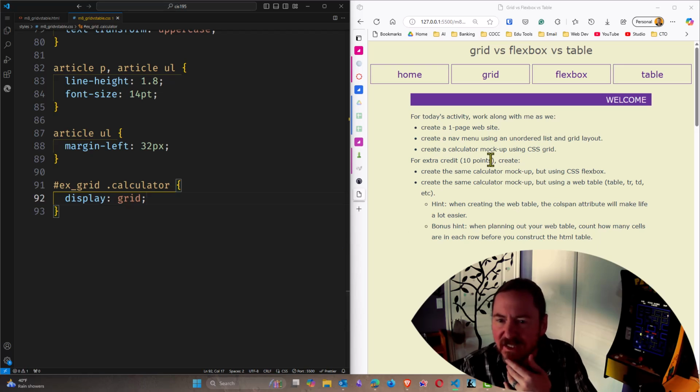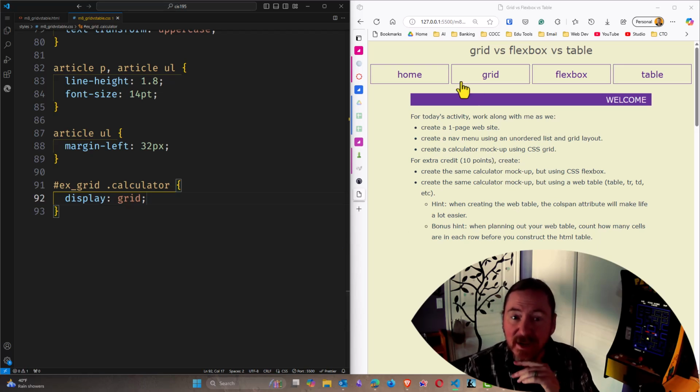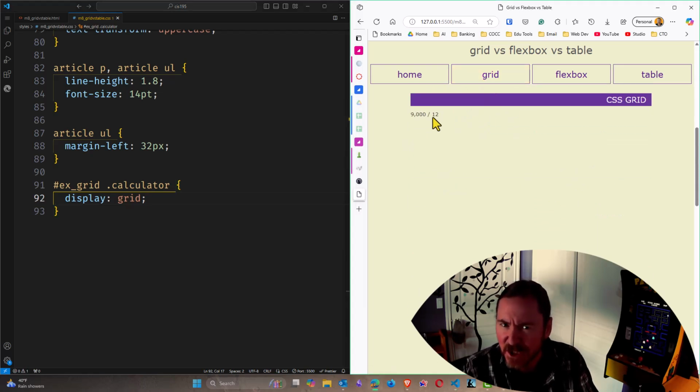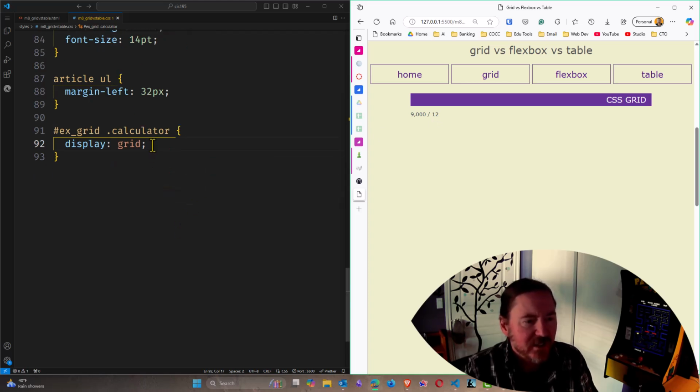Now this is kind of annoying. This just kind of keeps going back to my home page because that's what VS Code is doing, but I can always click on grid to see how that's changed. If it's noticeable, it's not. So I'll be doing that a lot. So there's display grid. Great. Can't really see much that's going on.